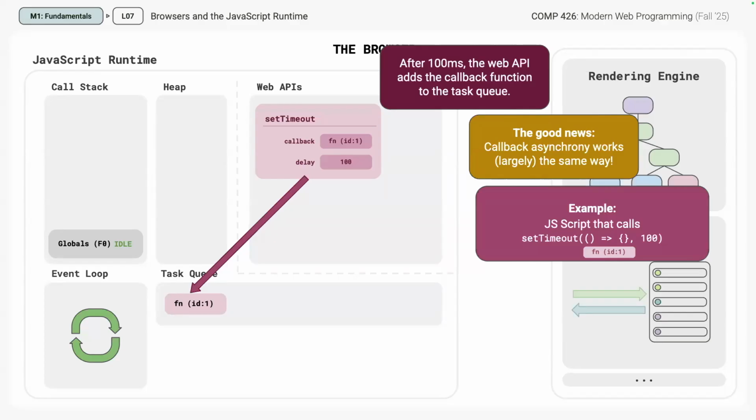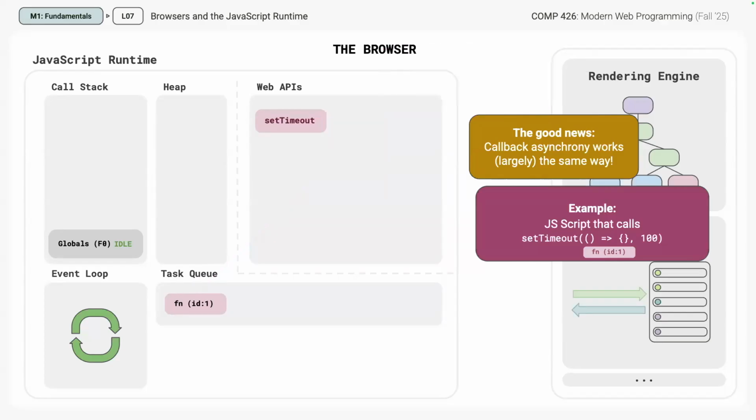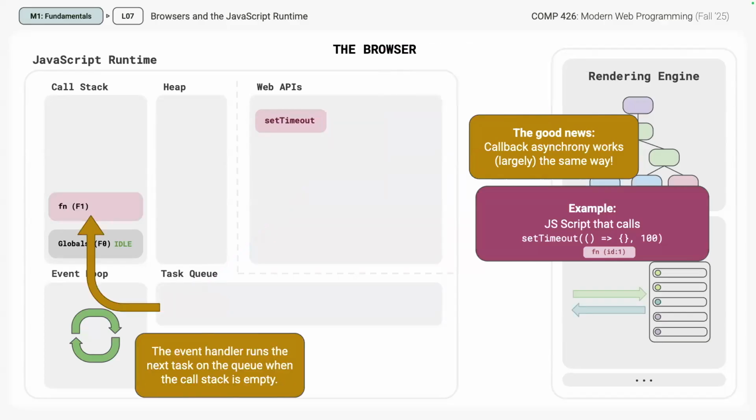Good question. It is executed ultimately by JavaScript. What happens here is that the web API will add our function call to the task queue, and then eventually that function call gets added to the call stack, and then JavaScript executes it.